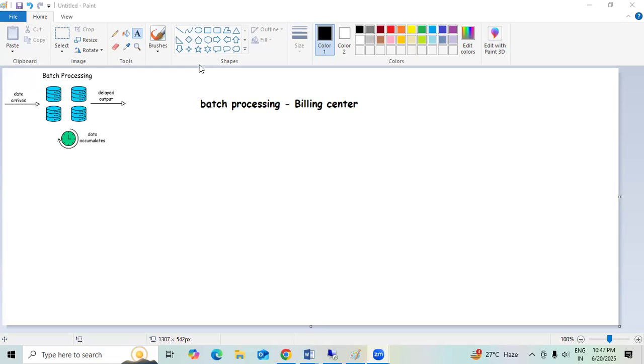In that regard, when we try to understand batch processing, when we are working on the billing center, whatever the configuration that we do, because when we try to understand this from the technical side, from the development side, configuration and integration are two major activities we need to perform being in Guidewire development.